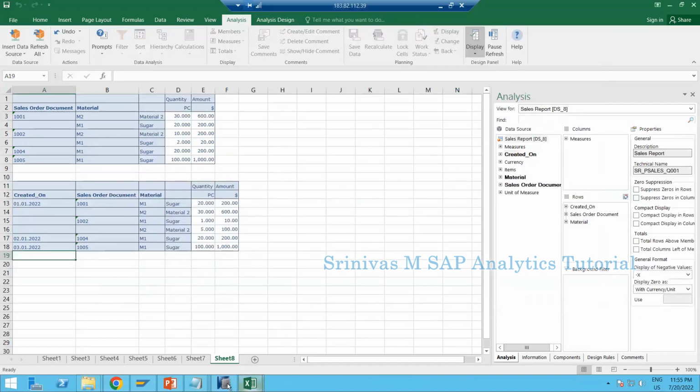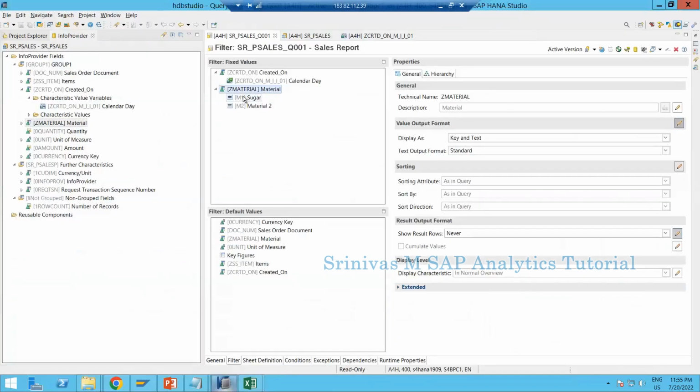So using variables, we are providing flexibility to the user to change the selection and see the output as per his requirement. But if we provide filters in a constant way, then there is no flexibility for the user. The user cannot change this filter at any point of time.